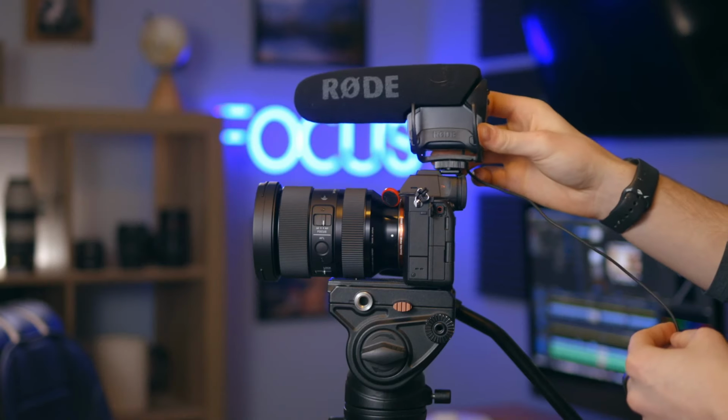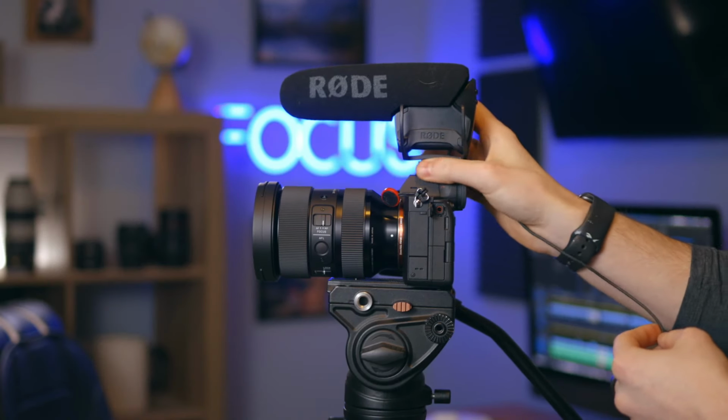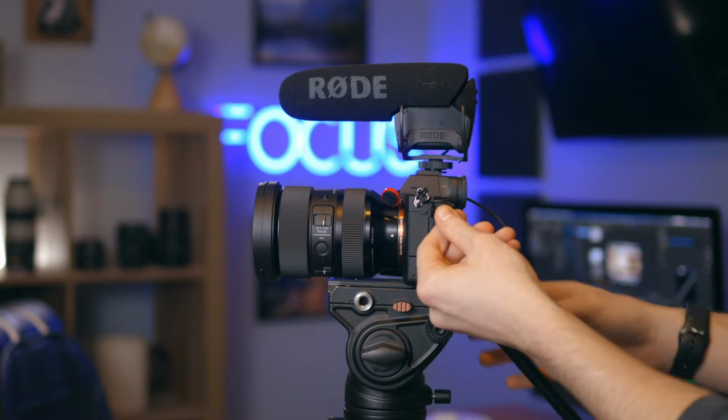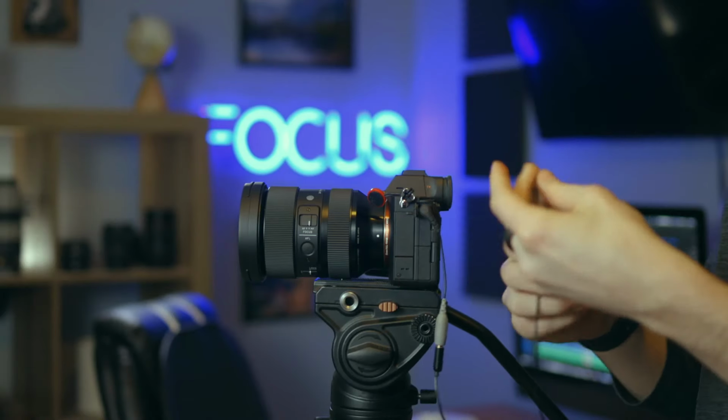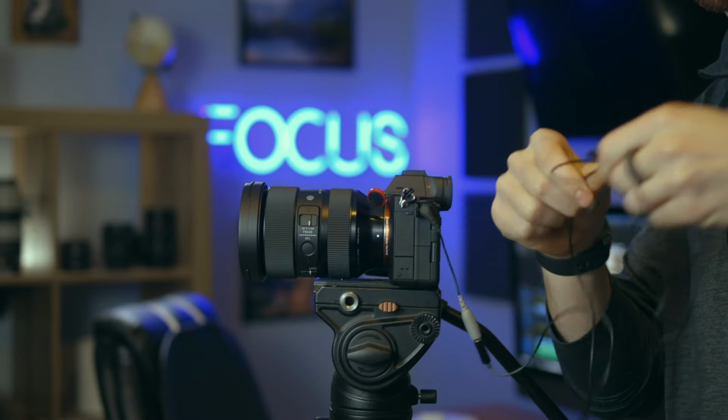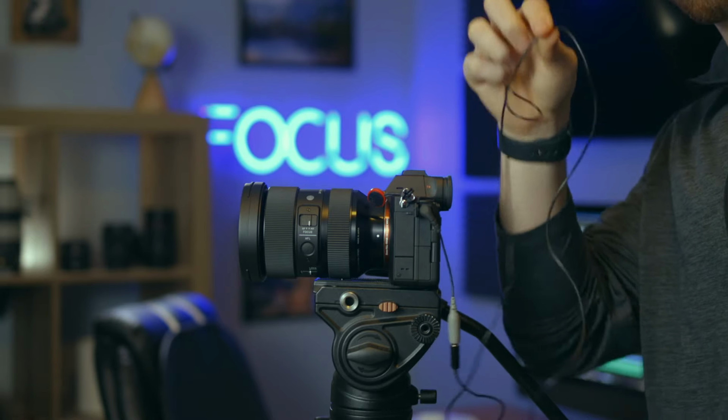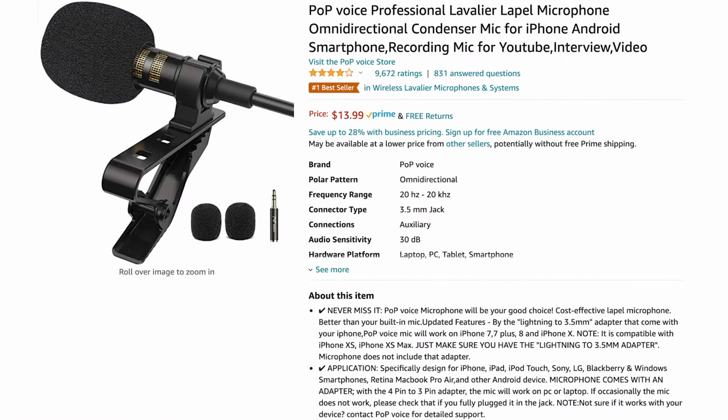Whether that's a shotgun mic plugged into your camera, a boom mic pointing towards yourself, etc. You could even plug your lav mic directly into your camera, and as long as the cord is long enough, you'll still have some decent freedom to move around the scene without pulling on the cord. The Pop Voice Pro Lav mic, which is only $14 on Amazon, is about 6.5 feet long, which would give you a good amount of room to move around if you wanted to.